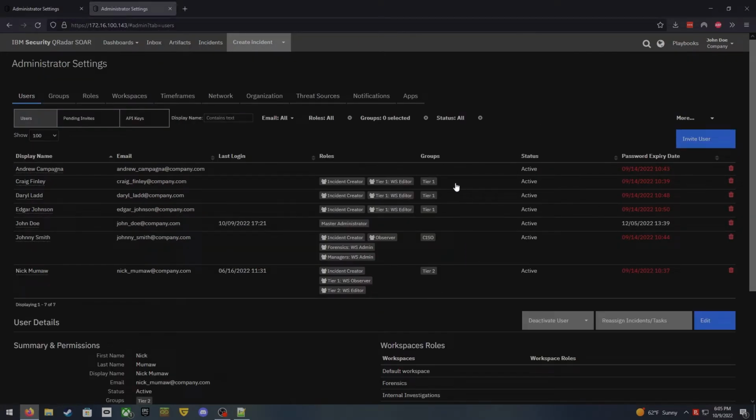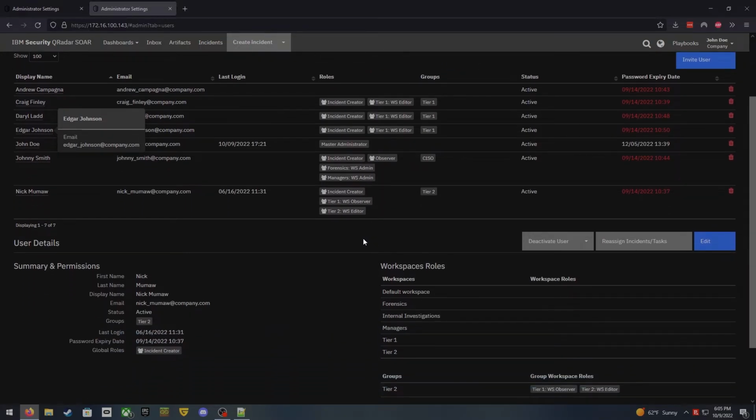But now you can start to see that all of these people are getting assigned permissions. Here are the roles that you can see within the user section here. You can see which groups they're assigned to, of course, which roles they've been given permissions to. And then you can also see some of those roles include both workspace roles, and you can see it's tier 1. Tier 1 is where they've got the workspace observer. And then you've got the global role here, which is the incident creator.